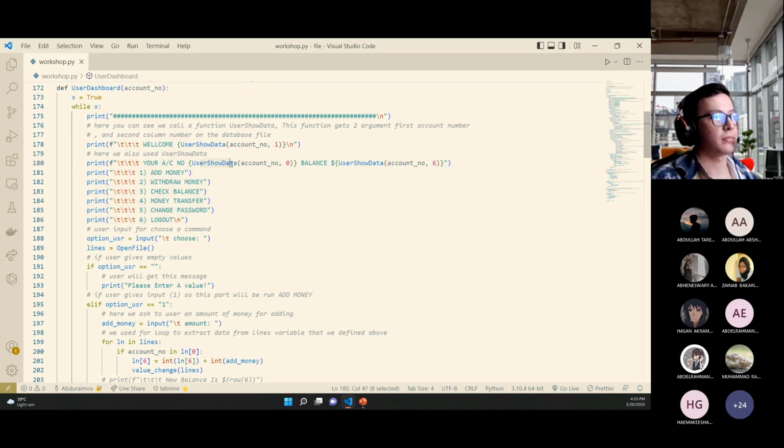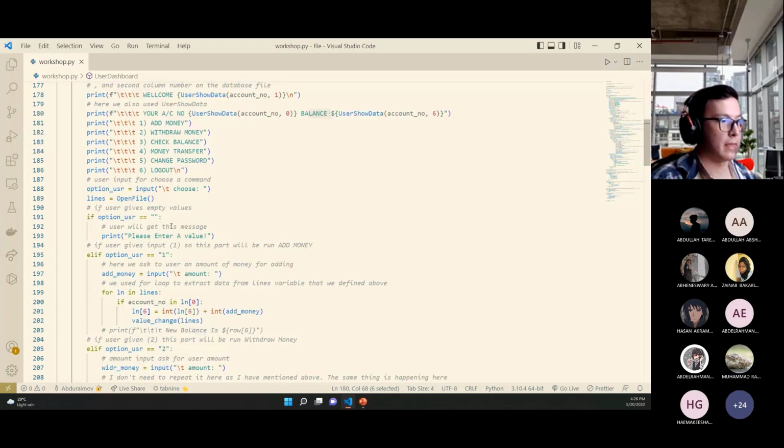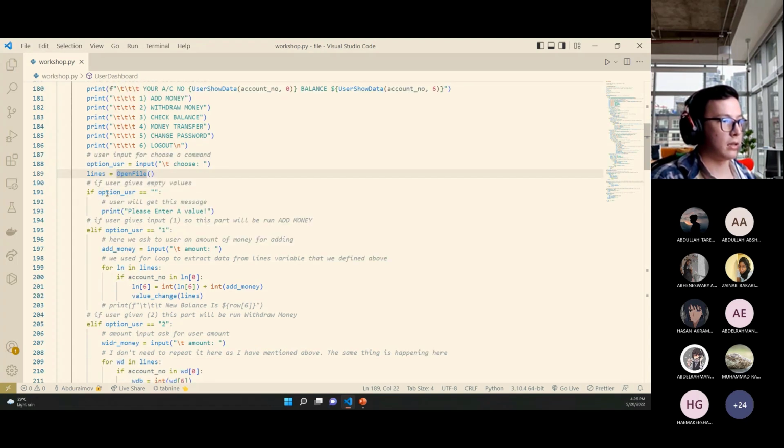So it shows user show data here. We're just calling the function with the account number and its value here. And here we're just creating a beautiful and simple dashboard for the users in our user dashboard function. It is similar to the admin dashboard. It asks these options again, and there's the input, there's the open file. This returns a list of data, and if the option is empty, it asks again.